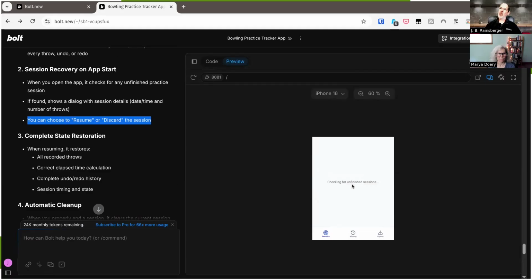So my immediate reaction is nah, but it does tell me that what we don't have is a discard button, right? If I'm in a session and I want to throw it away, the only way I can throw it away right now is by ending it, going into history and deleting it. There's no discard. Is that interesting to me? I don't know.